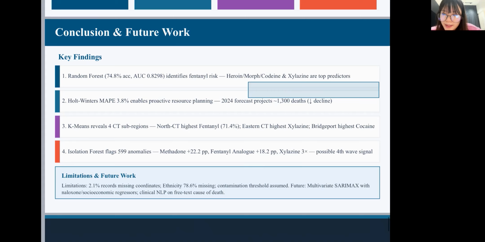Limitations: 2.1% of records lack coordinates, and intensity is mostly missing. The contamination threshold is a domain assumption. Future work: expanding naloxone and economic scores, and regression clinic LMP on a held-out test.